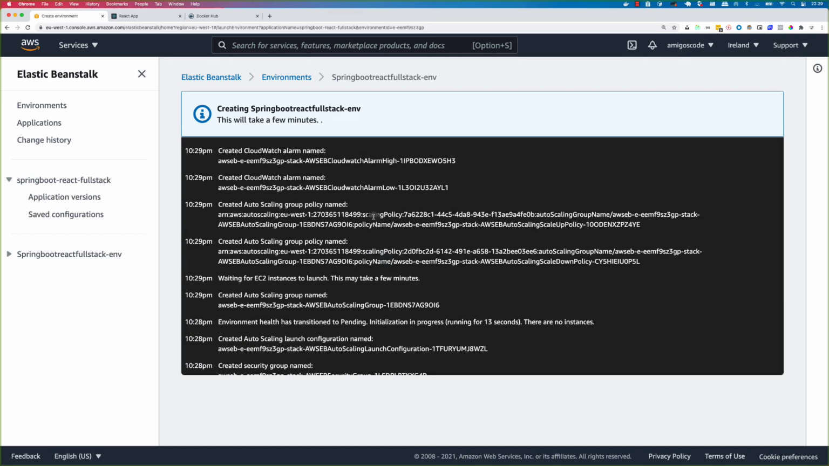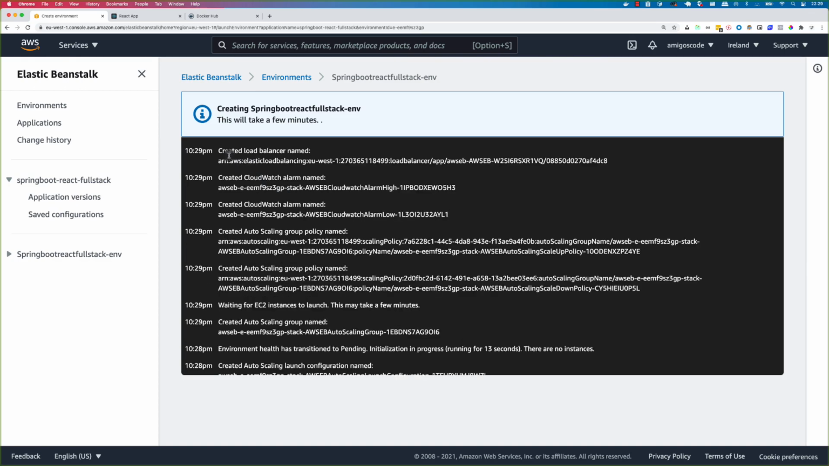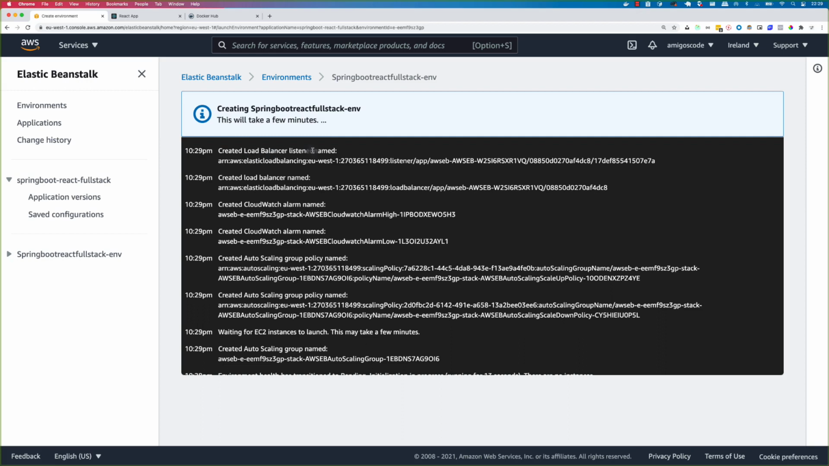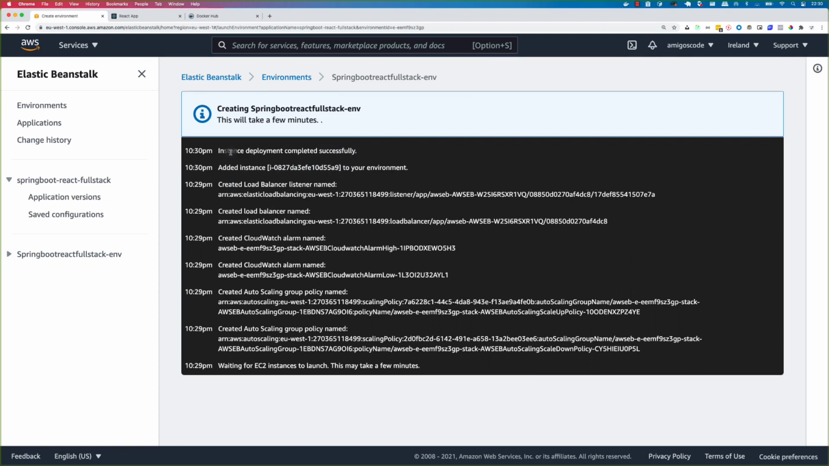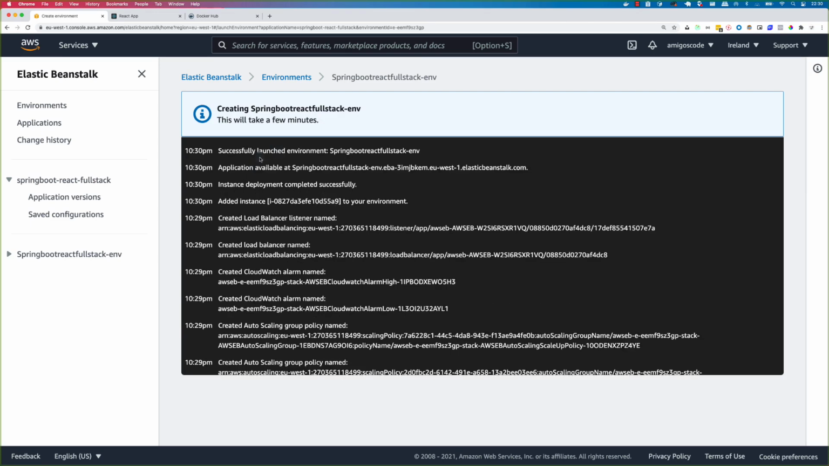And there we go. So it created a bunch of more things. CloudWatch, this is for events and monitoring. And then you can see that it created the load balancer as well as the listener. These are load balancer specific resources. And then you can see that it added an instance. This is the EC2 instance that will be hosting the application. And you can see that instance deployed successfully. The instance is the actual virtual server, and it successfully launched the environment.